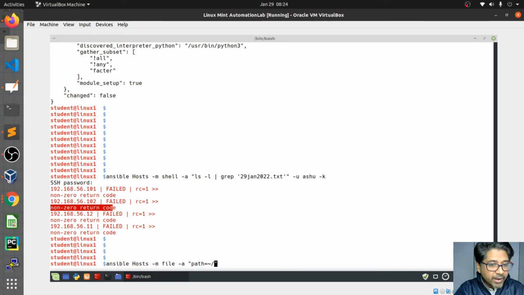I want to create it in the home directory. This tilde is the symbol of the home directory. I want to create it there. And what will be the state? State equal to what? Touch. I want to touch this, meaning the command will be touch. Use the touch command and create some file. So you have to give the file name, this is the path. Now you have to define your file. So my file name is 29 Jan 2022.txt.